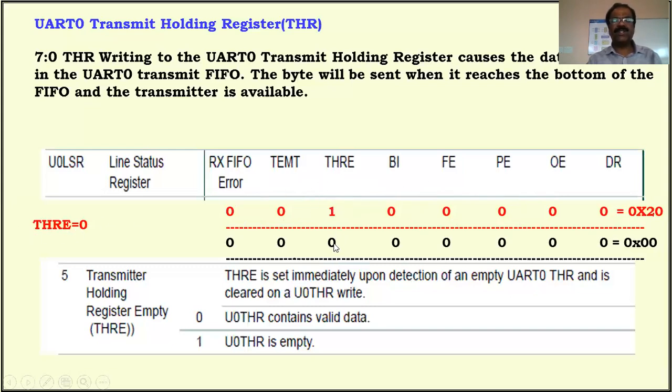Assume THRE is 0. 0 into 1 is 0. If the complete result is 0, what does it mean? THR is not empty. It holds some valid data. The previous character transmission is not yet completed. That's the meaning of this. Suppose the transmission is completed, then THR is empty. Once THR is empty, immediately THRE becomes 1. Once THRE becomes 1, 1 into 1 is 1. Then what is the value? 0x20. It's not equal to 0.